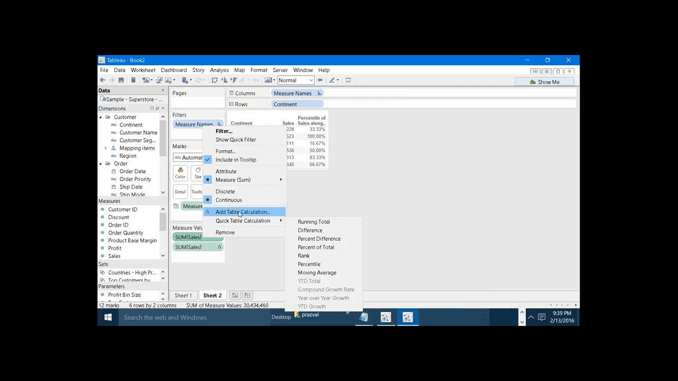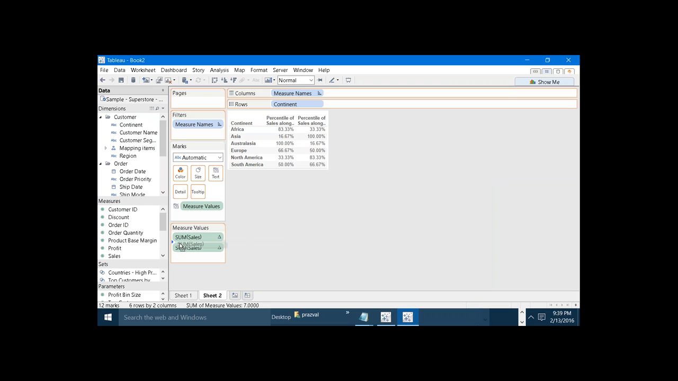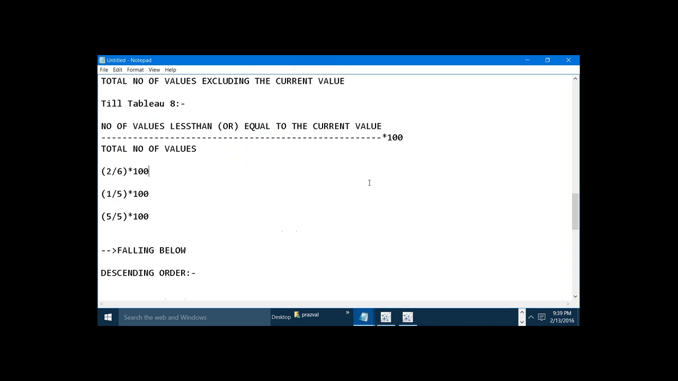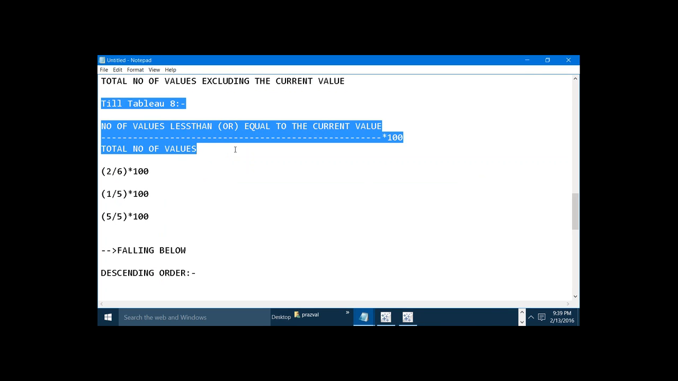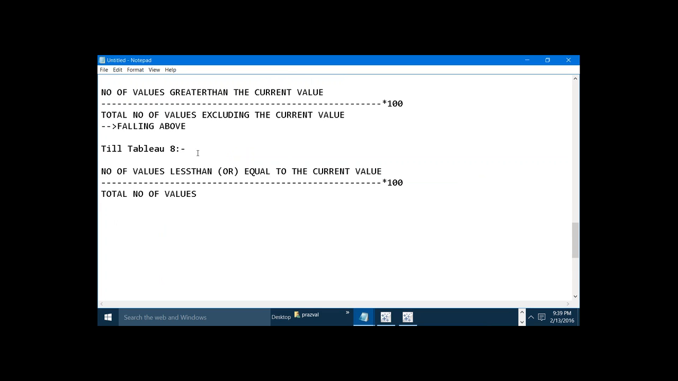Similarly, in the descending order also, you go to the percentile, click on table down and click on the descending also. So in the descending it is showing 83.33%. So even in the descending the logic is different. The logic is the number of values greater than or equal to the current value, divided by the total number of values into 100. It is still Tableau 8.